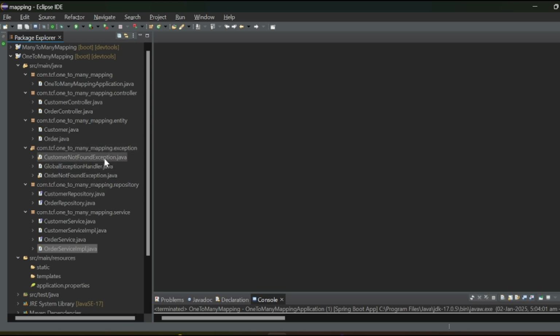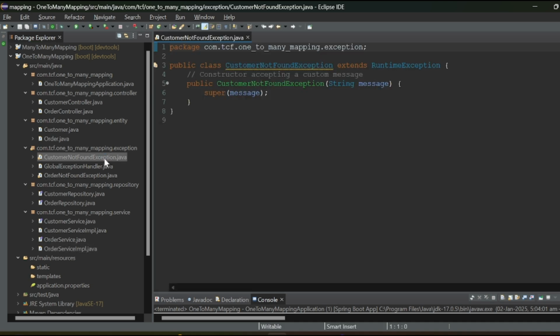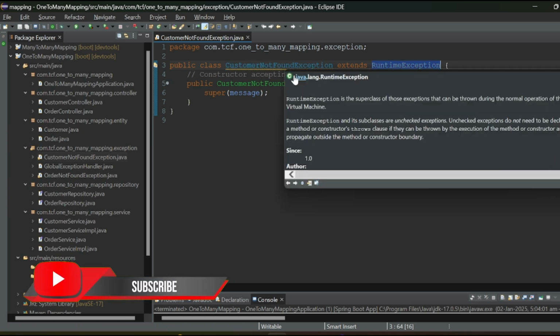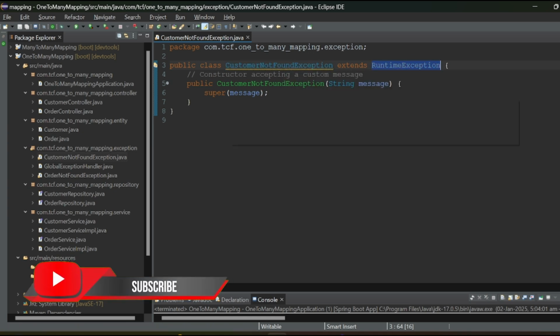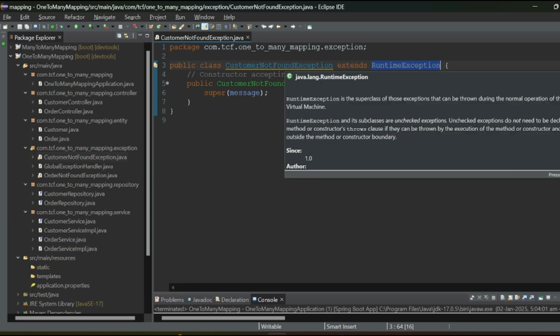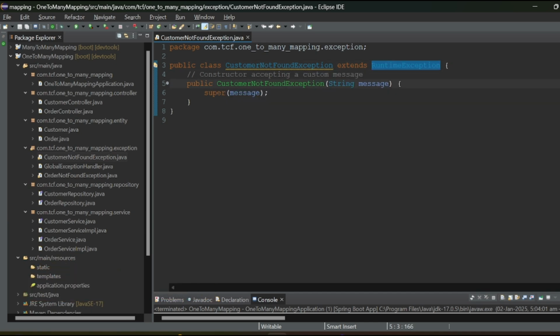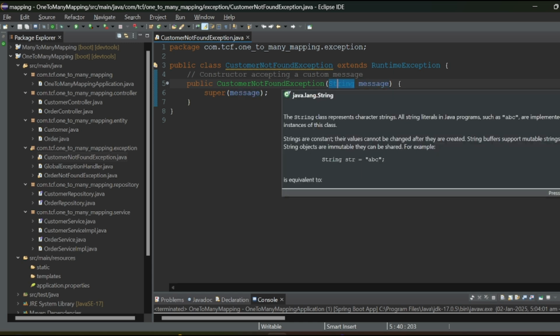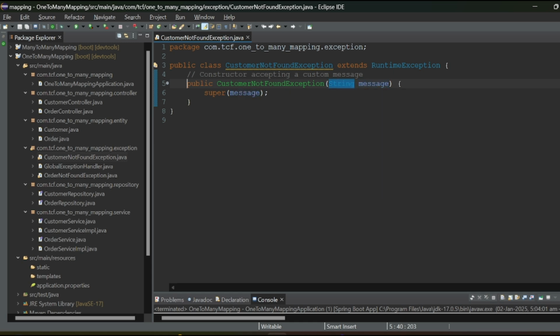For the two classes, I have created user defined exceptions. For the customer, if any customer record is not present when I am trying to search for it, this exception will arise. The exception class name is customer not found exception, and it extends runtime exception, because whenever you create your own exception, you need to inherit from runtime exception. Also here, by default I have given a constructor for this, which can take a string message.